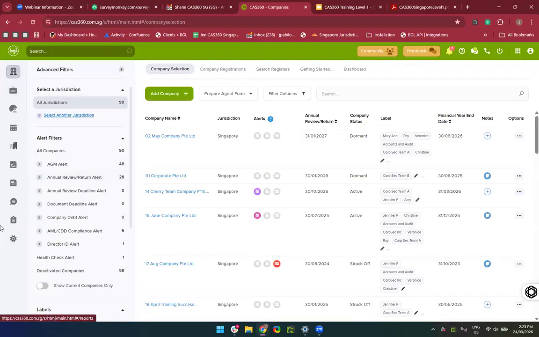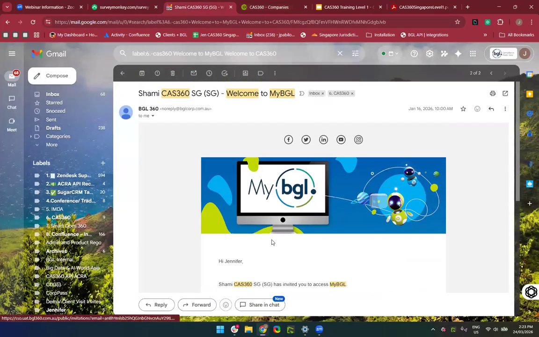So that's the navigation toolbar. Now, on the top right corner over here is what we call the resource hub. Now, before I go through all these features over here, I want to go back to what I mentioned about this section, My BGL, right?